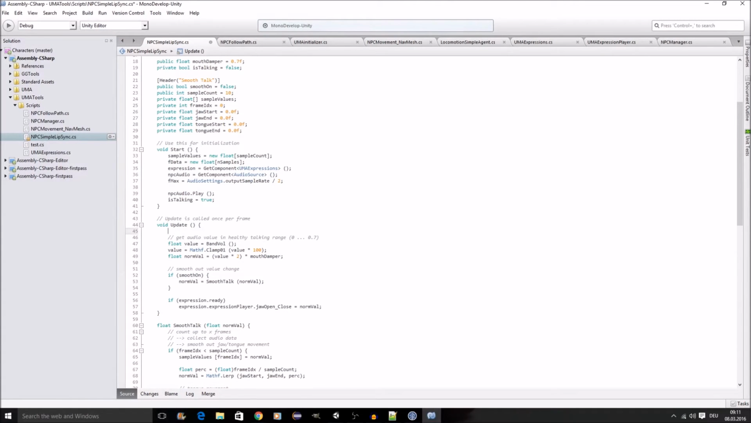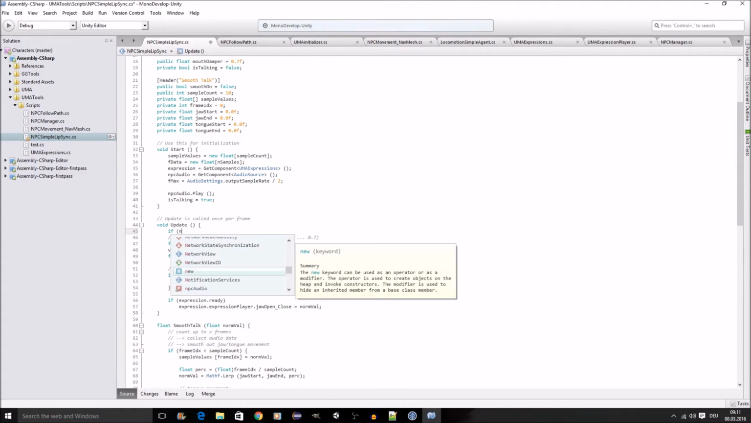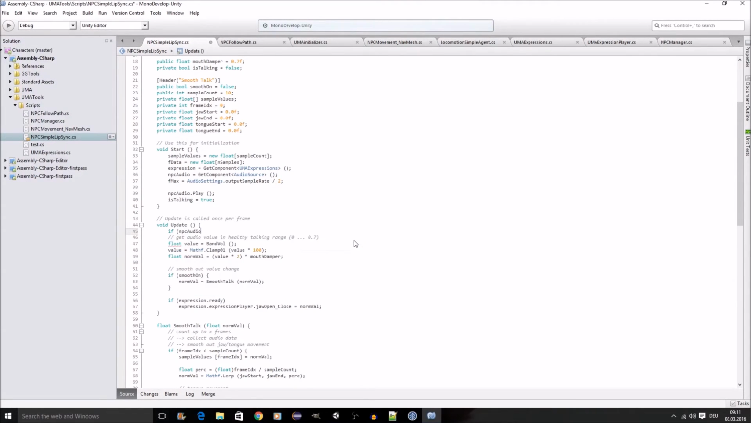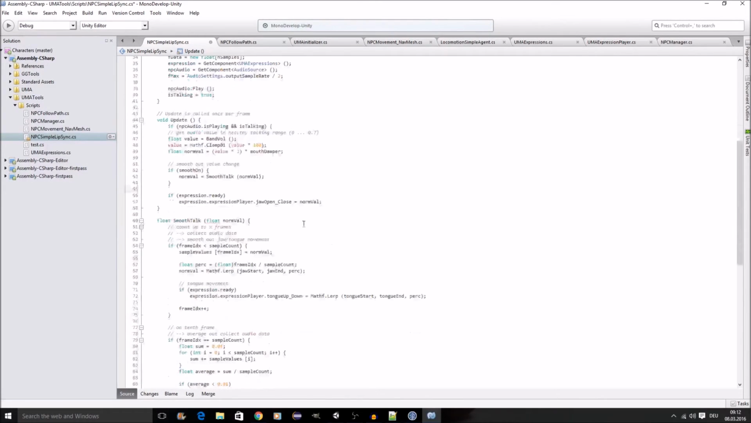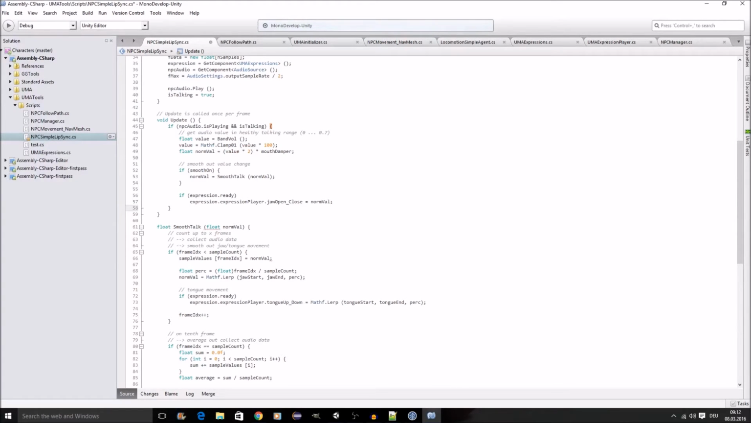And here that means we will have an if statement. This statement will take two values. The first one is if our audio is playing, and the next one is our isTalking value. So let's just do it like that. This means only if audio is playing and only if isTalking is true, all this is being done.